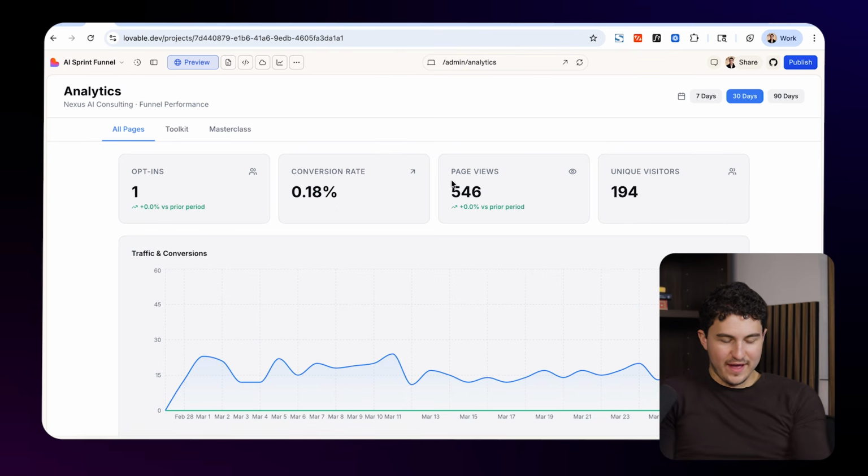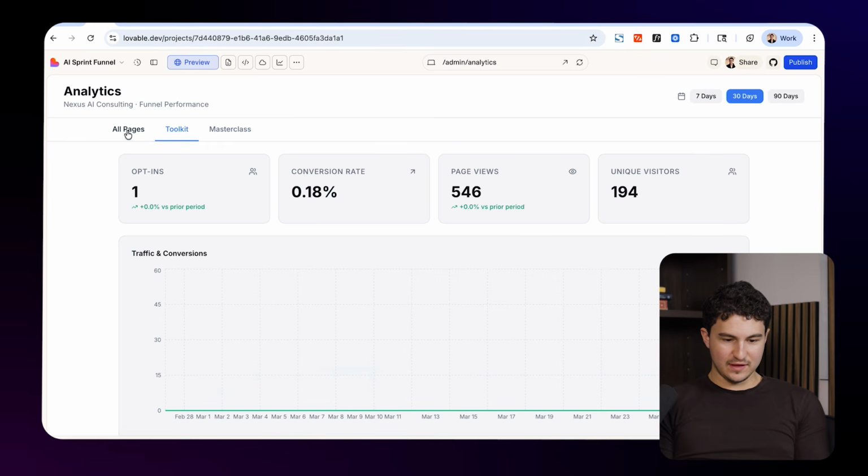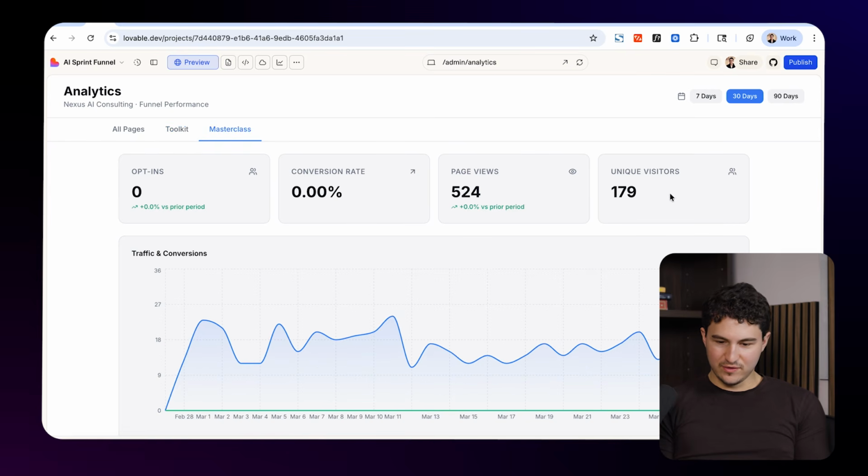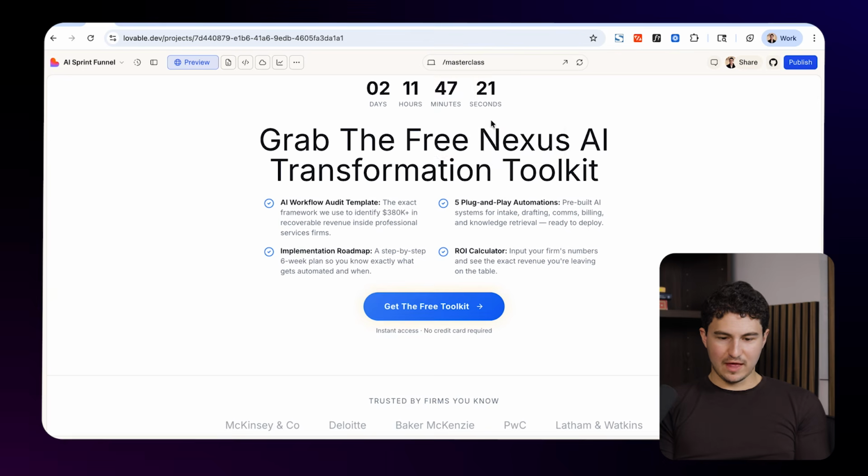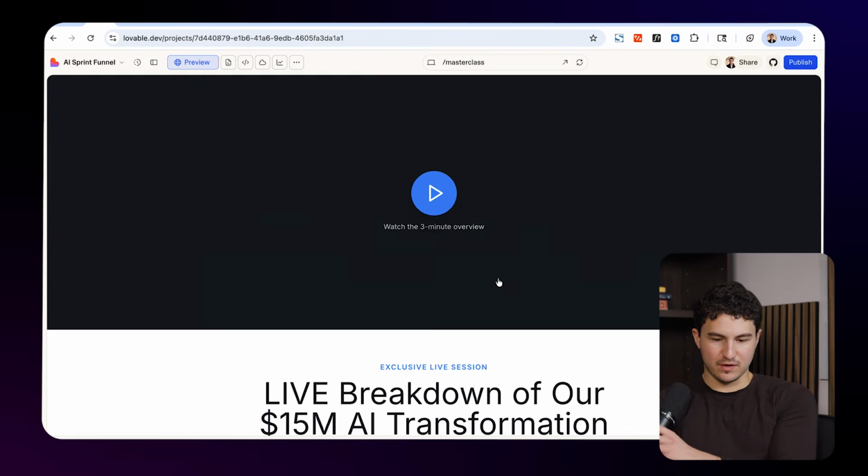So we have a look at our updated analytics page. Basically, I just added some tabs so we could filter out some of the data. So you can now see that it's correctly tracking our opt-ins as well as our page views and unique visitors. So now the masterclass also has a better built-in kind of qualifying sequence.